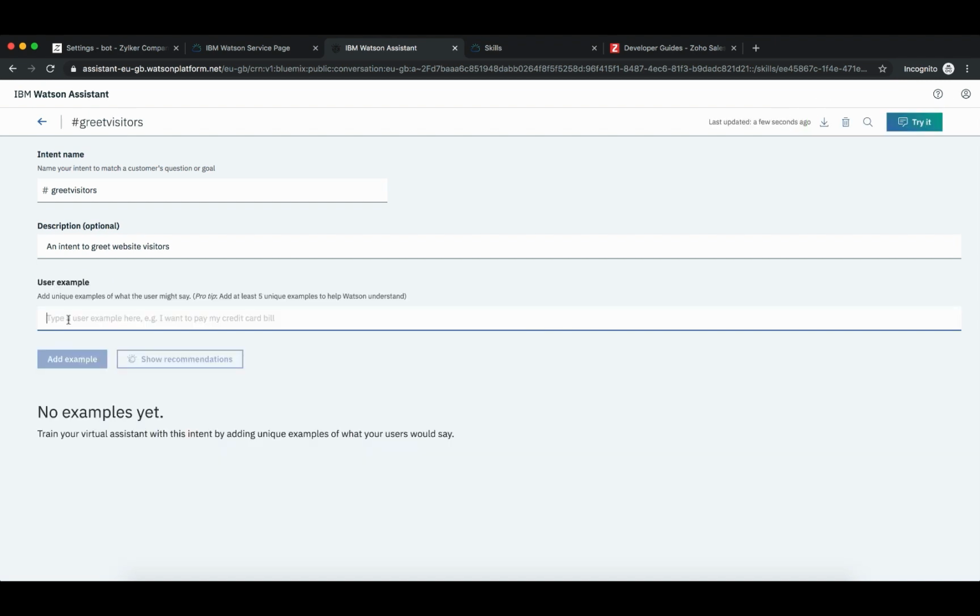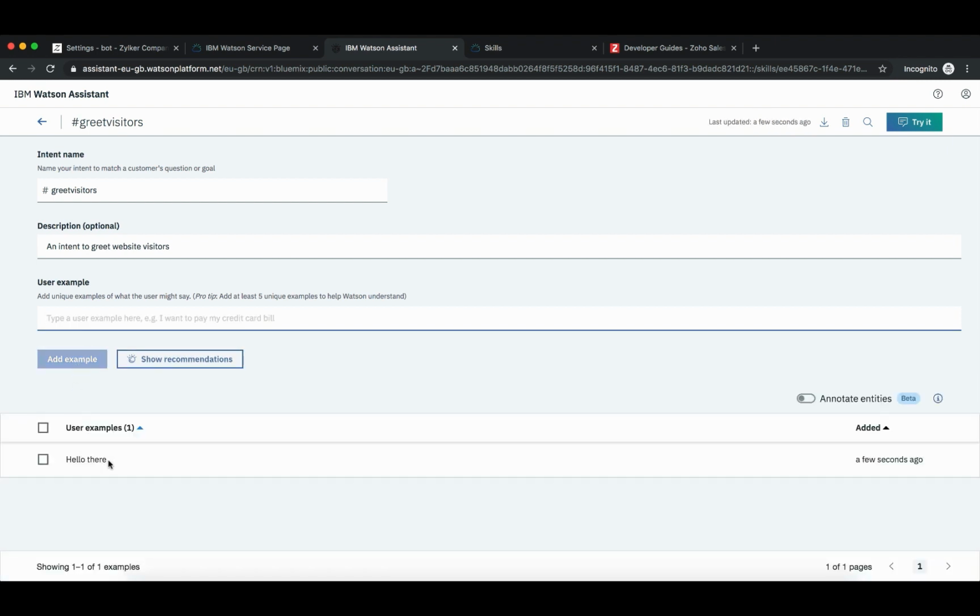So my intent has been created, and now I will have to include training phrases here. They are called user examples on the Watson platform. So let me say, hello there. All right, so my examples are added. These are sample invocations of questions that might be invoked by visitors.